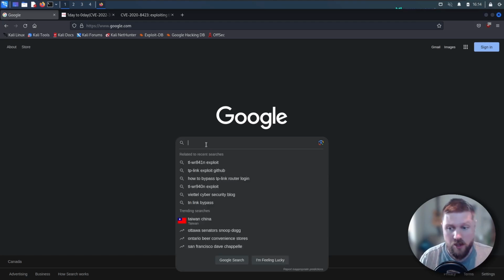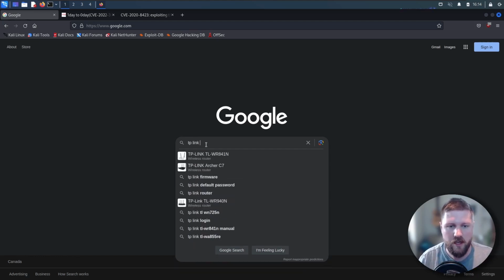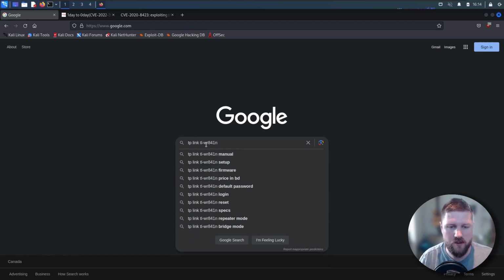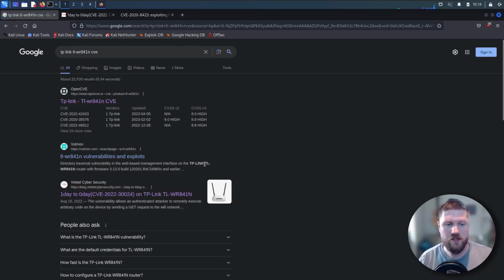So I just like to use Google for this. Again, Google is your friend, and we will just look up this TP-Link again. So it's this router, and then I'm going to look up CVE, and we'll get a bunch of results for it.